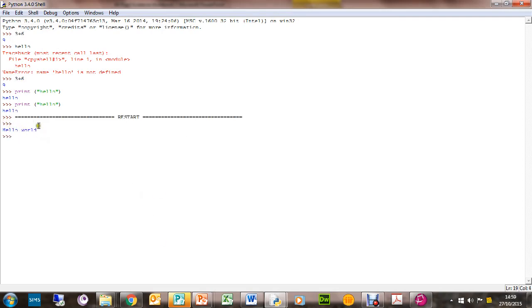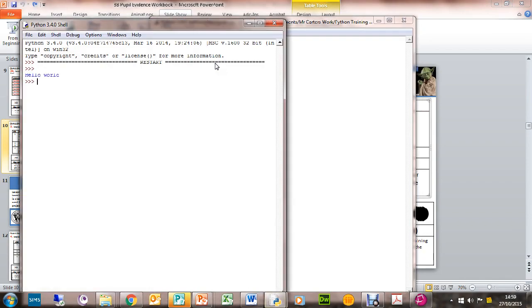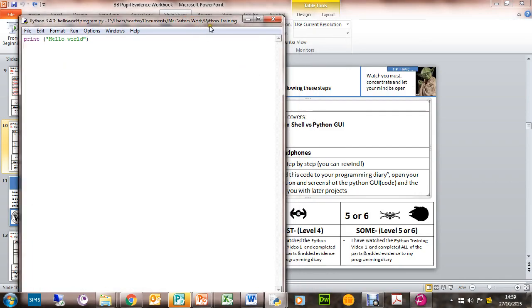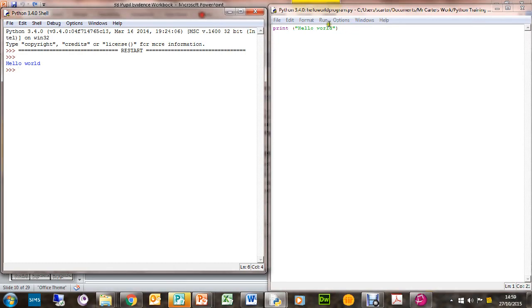Hello world. Now we could actually close that and run that again. Hello world. So this Python GUI is allowing us, you can just press F5 to run this program at any time. So print hello world. And that might be a good bit of evidence to put in your programming diary.